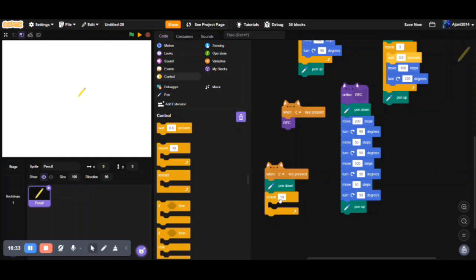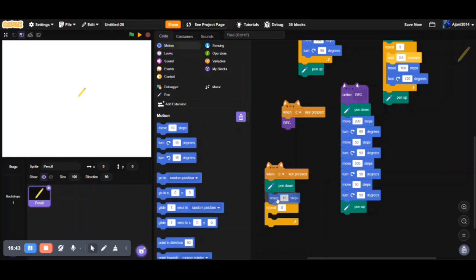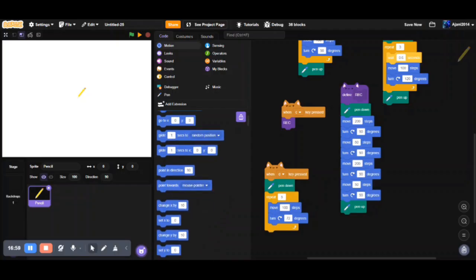Go to Control, bring in repeat. How many sides does a pentagon have? 5. So it's going to repeat 5 times. So go to Motion, make it move 100 steps and turn 72 degrees. And as you might be thinking, how is a pentagon 72 degrees?